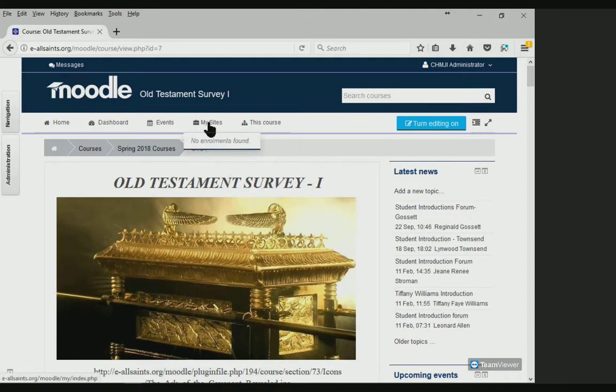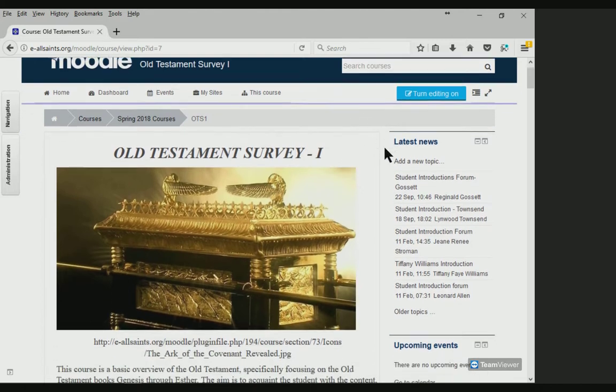No, they'll just go to my sites and it will be right there for them. The reason you do not see any of these courses listed for me is that I'm actually logged in as the administrator, which gives me complete control of every site, every course, every account. We will learn more about Moodle as we go on, but I wanted to give you a quick view of navigation.